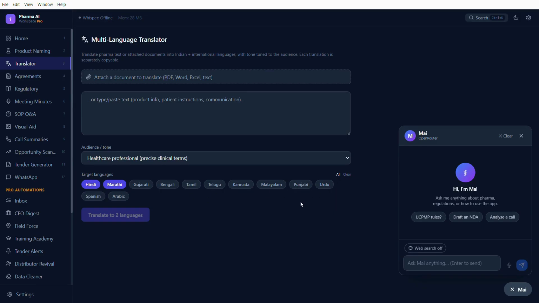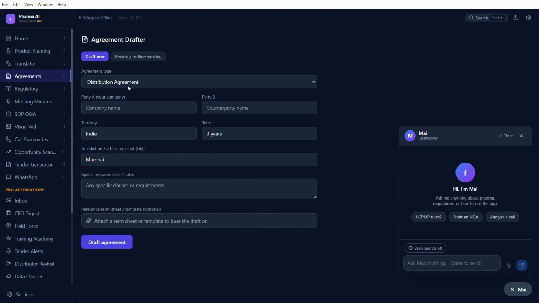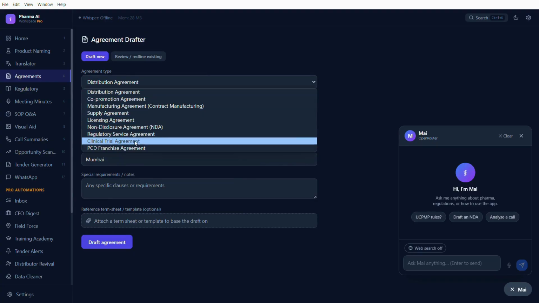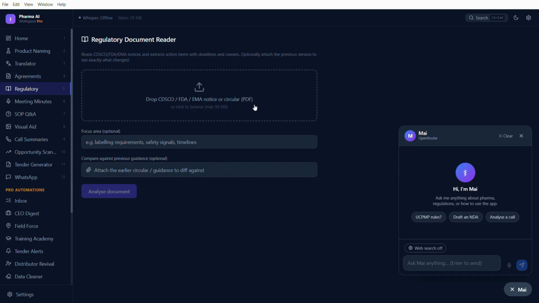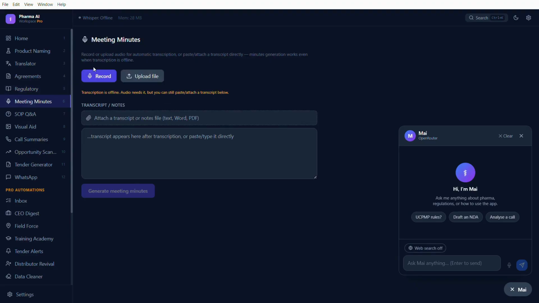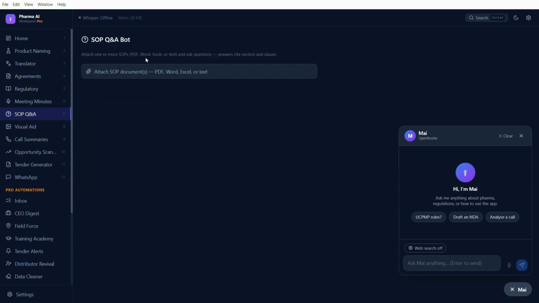Then, you may need a translator for communication and connectivity. After that, you may need detailed agreement formatting. Our agreement formatting feature will help you create and structure 9 different types of agreements. There is also a regulatory document analysis feature which allows you to check and analyze regulatory documents. Then we have meeting minutes, which can take information from meetings and turn it into useful notes.